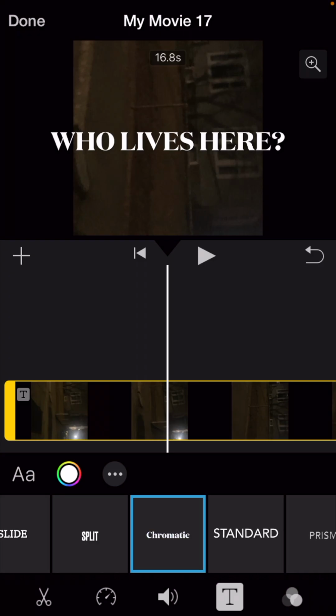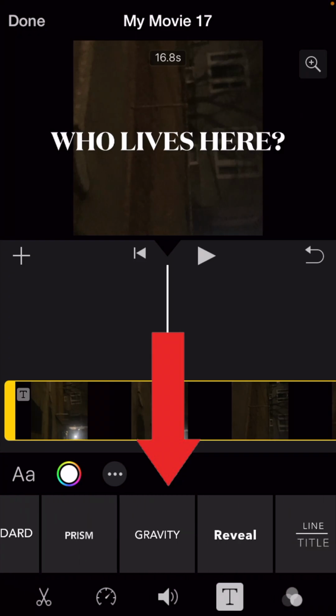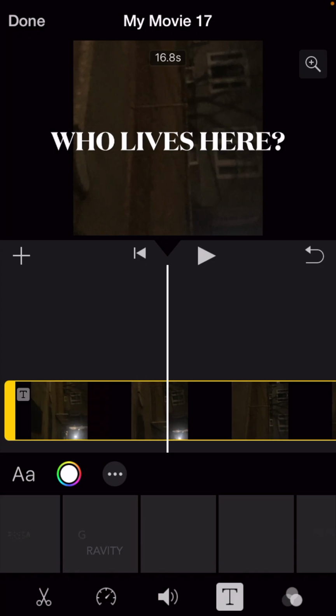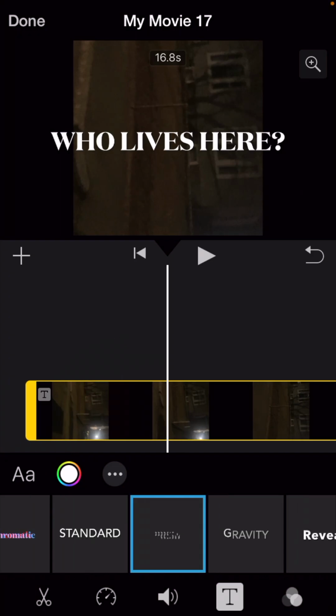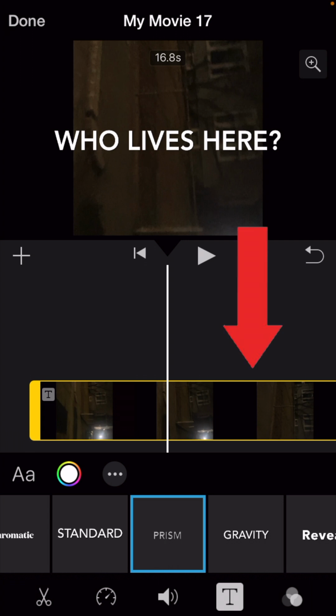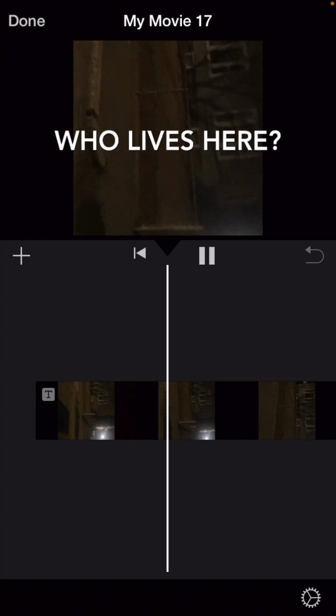There are so many options for the titles that we can actually touch where the titles are and swipe to the left to reveal more of them. Here's an interesting one. On the left side of the screen, we have Prism. So touch Prism. And now touch the timeline and swipe to the right. And now touch play. So touch the play icon. Pretty fancy, huh?